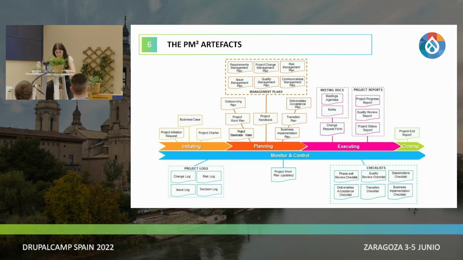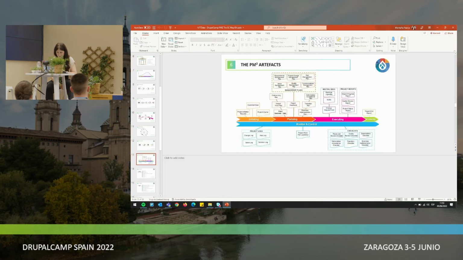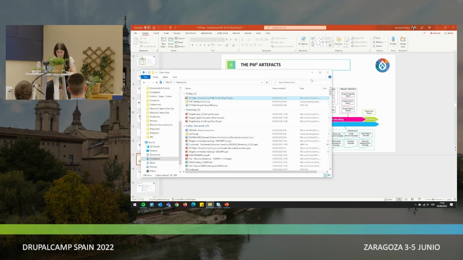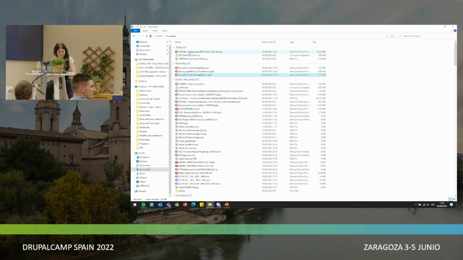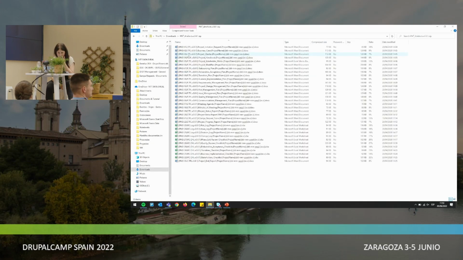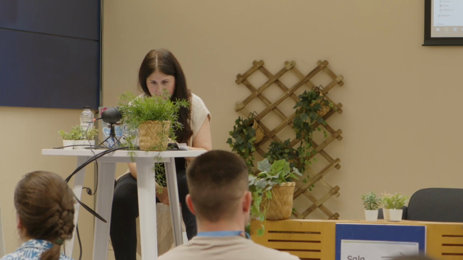Project charter. You say that is one of the most important ones, no? I think so. We will see if you agree, no? Project charter.